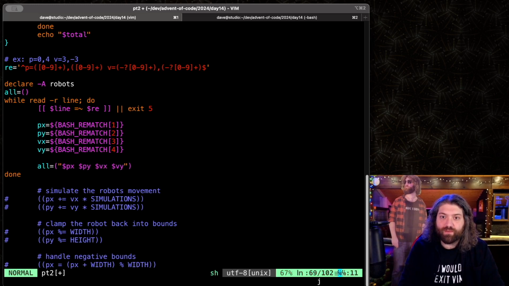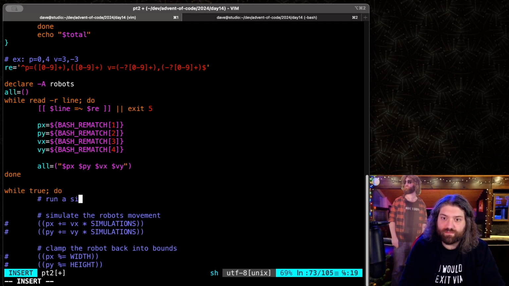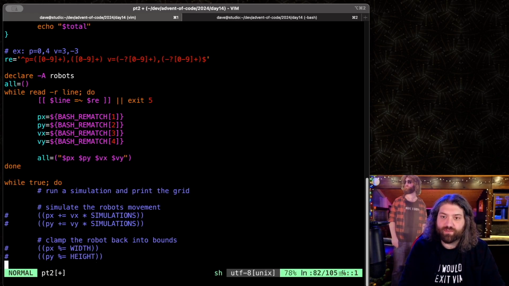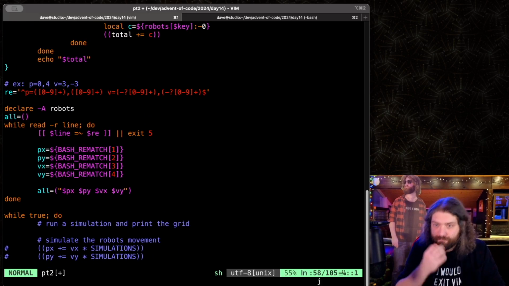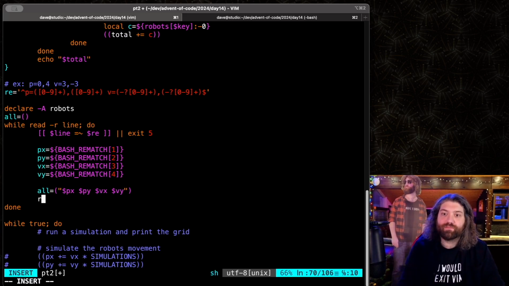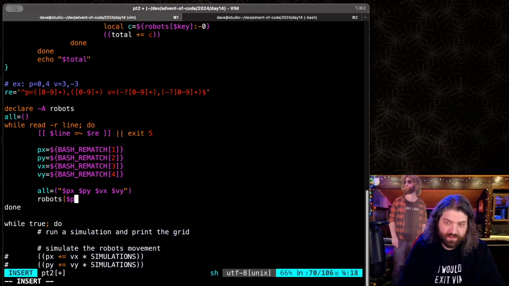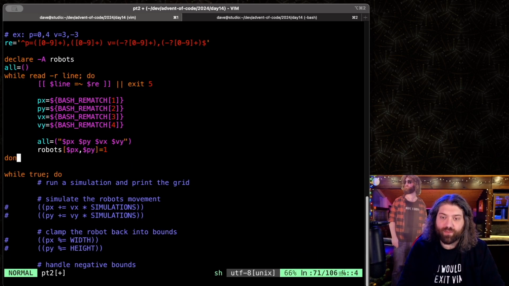Just call it all. That way we can run simulations. So we'll run a simulation of every single robot. First, we'll print the grid. Okay. We're getting there. We'll initialize this to just, it doesn't even matter, it doesn't have to be numbers, just literally that. There is a robot there.